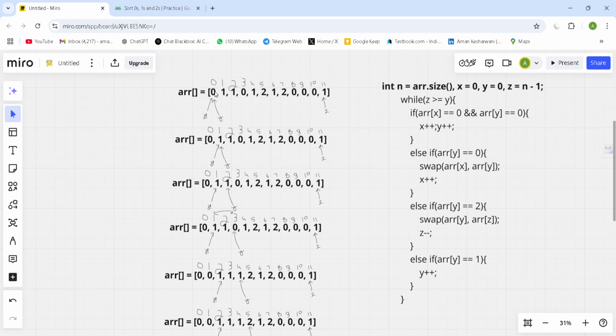Okay, so let's understand it with another example. Here we have this array, and here your x and y both are at the index 0, and the element at the index 0 is 0.